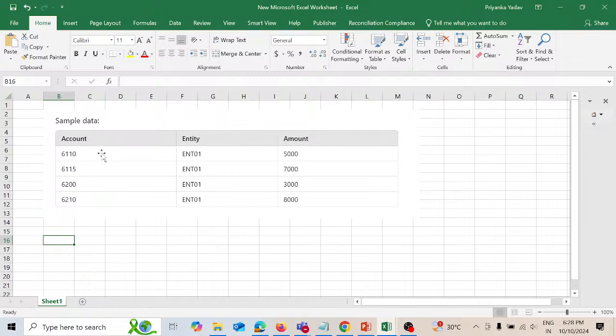So these accounts, you can say these are the various sort of overheads, and they have another account. Let's say 6000 is the account ID. This is miscellaneous overhead account.